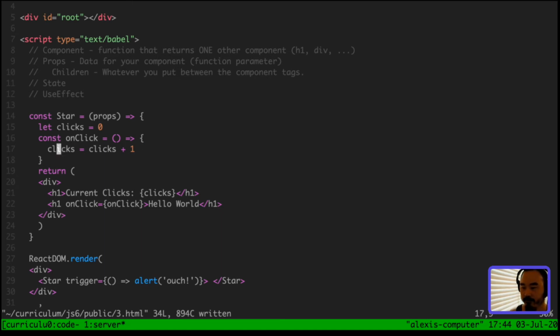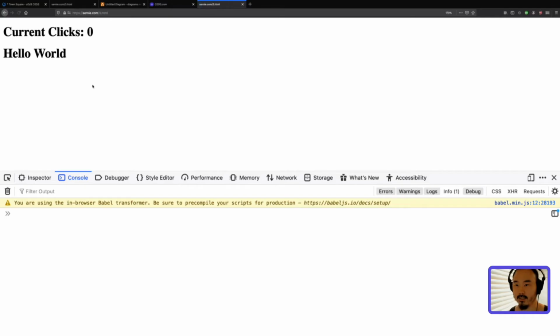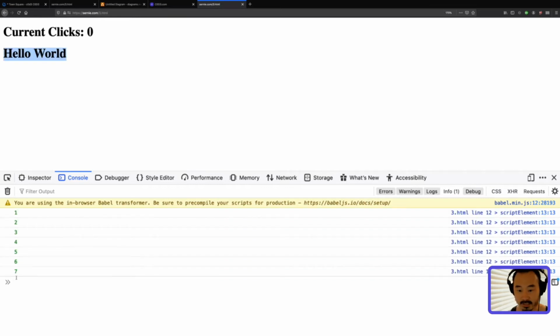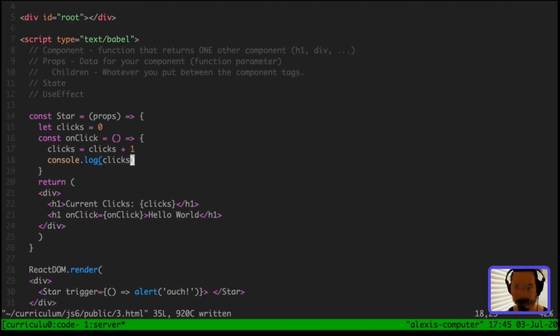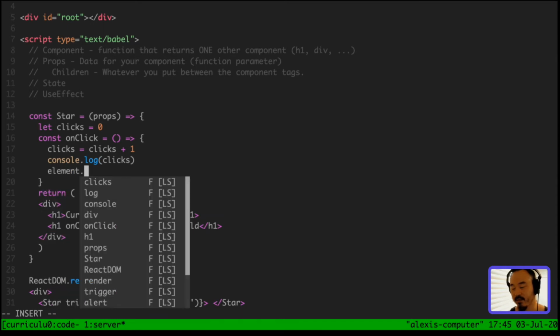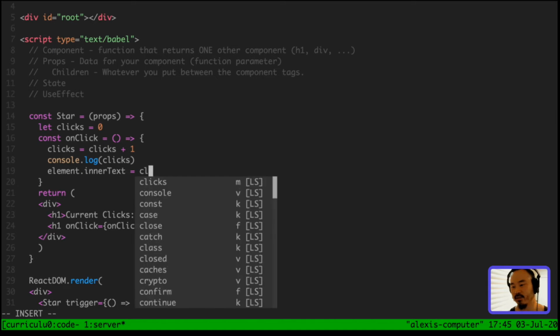So now every time I click, I'm going to console.log clicks. Okay, so let's see it working. Current clicks is 0. Every time I click on Hello World, see the number of clicks increases, right? But this display will never change, right? We need to tell React, hey, can you change it for us? In JS, we kind of change it ourselves by doing something like element.innerText equals clicks, right?